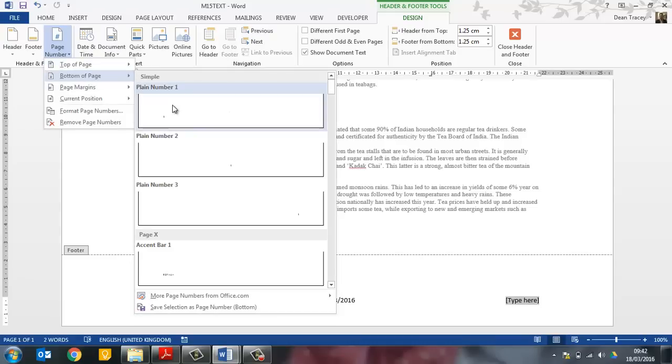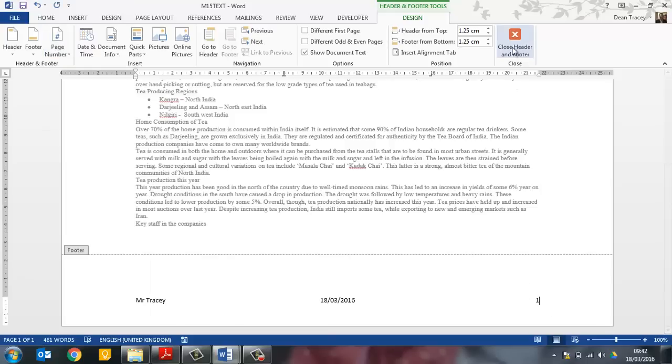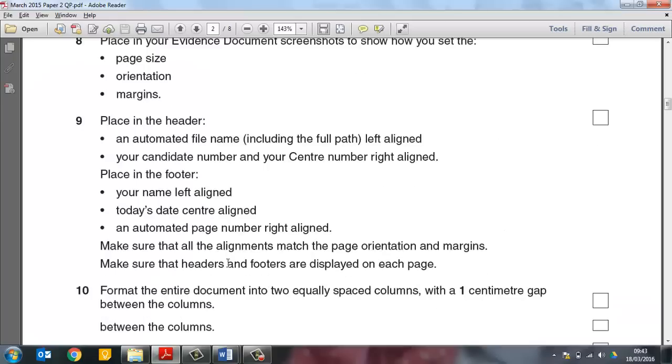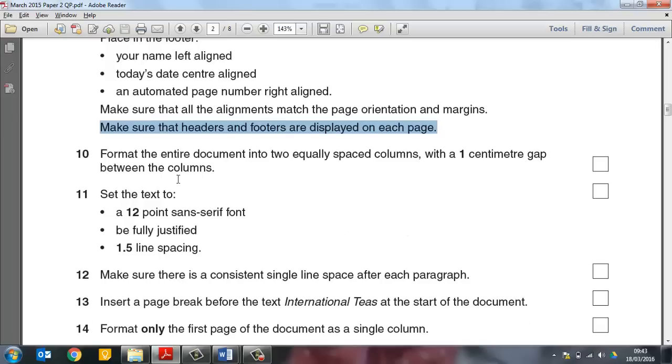Now if you choose bottom of page, it's going to delete everything that you've already typed in. So if you go to current position, plain number, it will put it in and not delete your date and your name. So we can close the header and footer. Make sure all alignments match the page orientation and margins, which they do, and make sure the headers and footers are displayed on each page, which they will be.